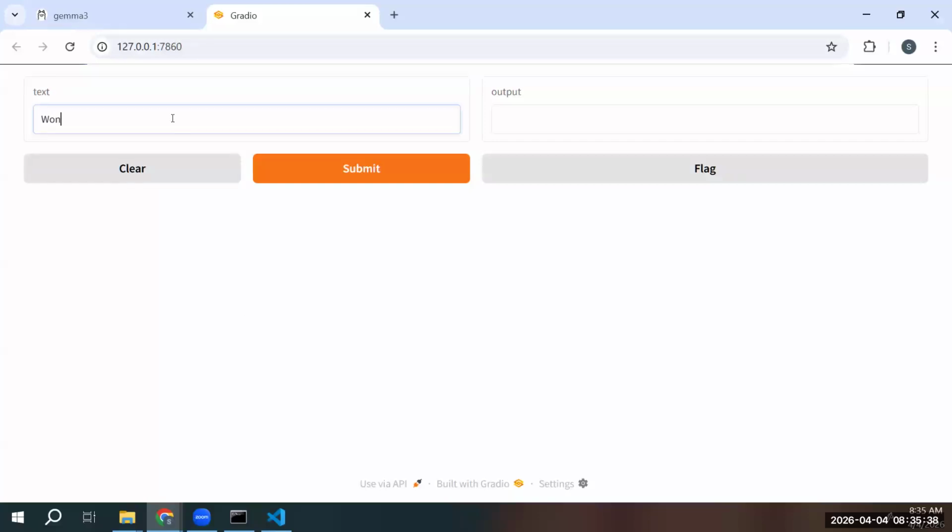I'll say wonderful, in small camel case, and you see the wonderful is coming in capital letters. So what we are seeing here is a very small function called shout, and I expose the shout with a UI, and you are able to see that work like magic.